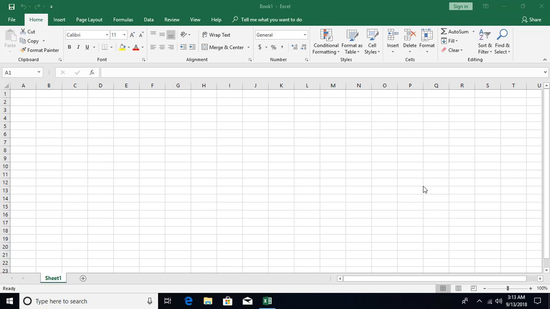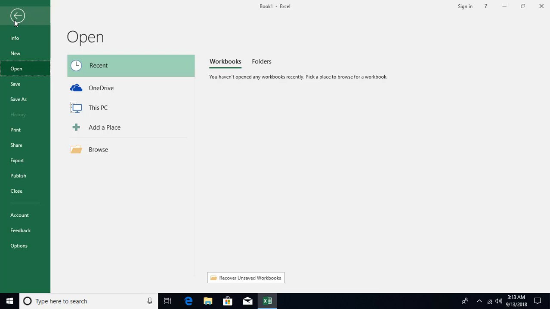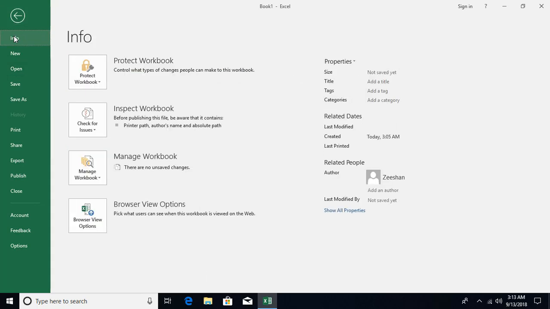Now, talking about different tabs. First of all, we're going to take you over to the File tab. When I click on the File tab, it takes you to the area that is called Backstage. From the Backstage, you can get information about the documents. You can create new documents, open, save, print, share, export, and a lot of other things you can do. So throughout the training, we'll talk about all these different options.